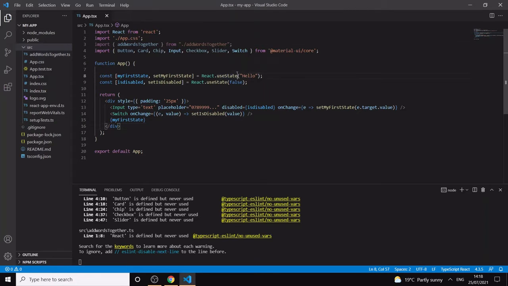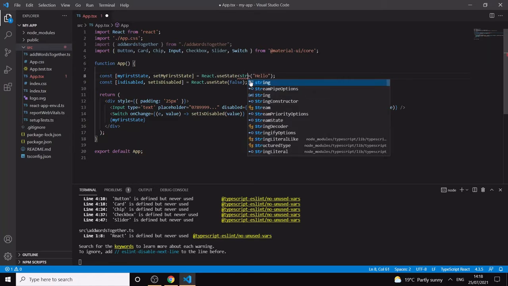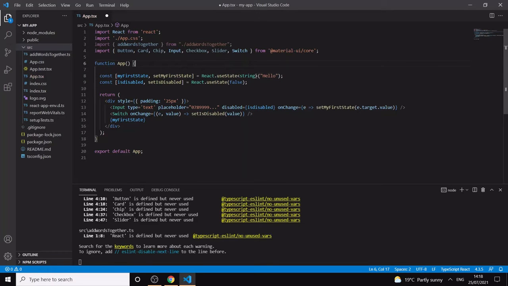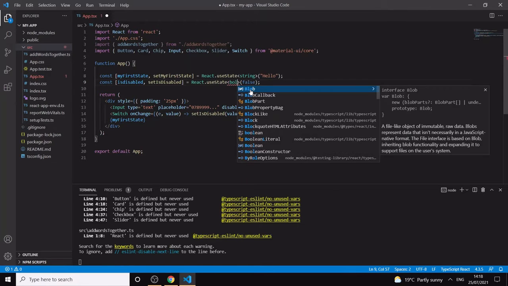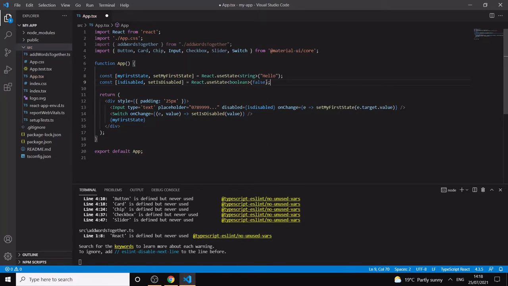Now just to get TypeScript involved in these, we can add these angle brackets and say the type of this state is a string, and the type of this one is a boolean. Now if we try to change this to anything else, so if the starting value is t, it can't be, because it has to be a boolean.